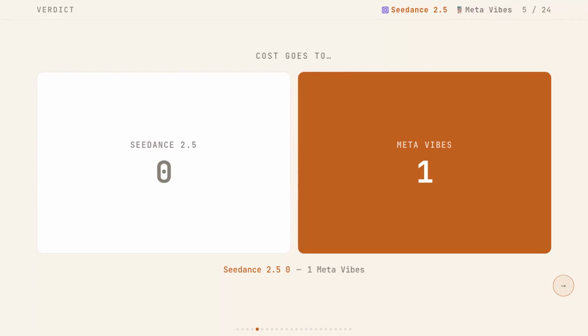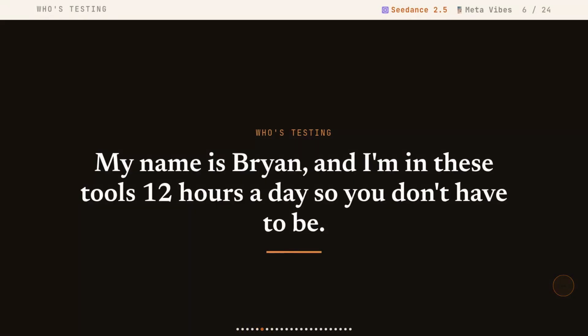I expected Seedance 2.5 to at least have a published price by now, but it doesn't, so Meta Vibes goes up 1-0 on the scoreboard, and that's a real barrier for anyone trying to budget a project today. I've been deep in these AI video tools long enough to know that a missing price sheet costs you more than the tool itself, so drop a comment if the pricing black box has burned you too.